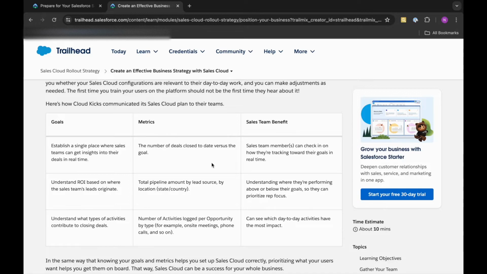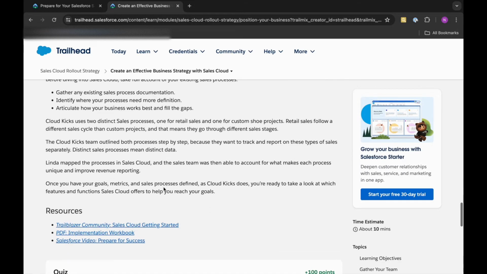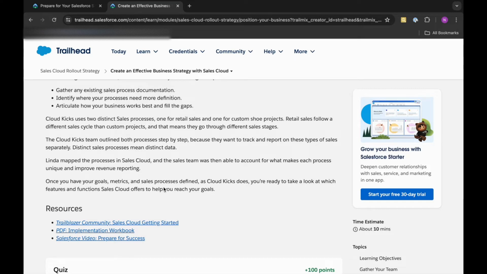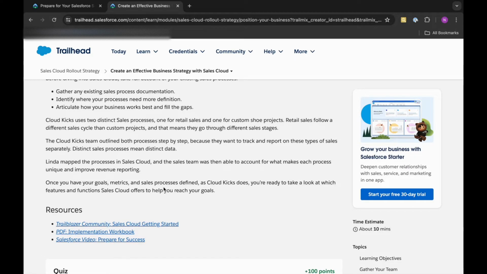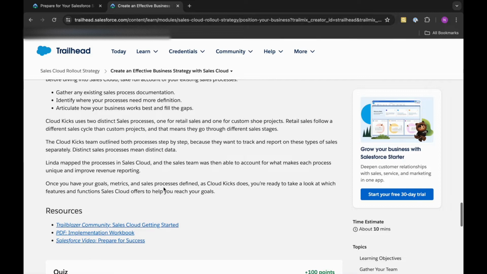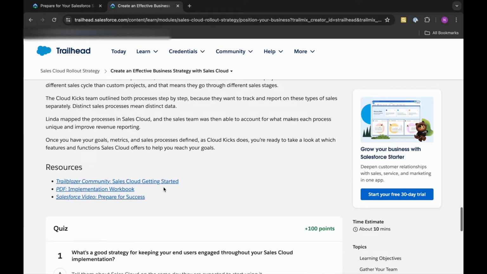And if we have a goal to understand rate of interest based on where the sales team's leads originate, then we can check total pipeline amount by lead source by location, and we can understand where they are performing above or below their goals, so they can prioritize rep focus. That's how we can measure the benefits. That's also how we can get feedback on performance, like okay, that's where the performance is lacking and we can improve that, and have the rep focus increased over there.